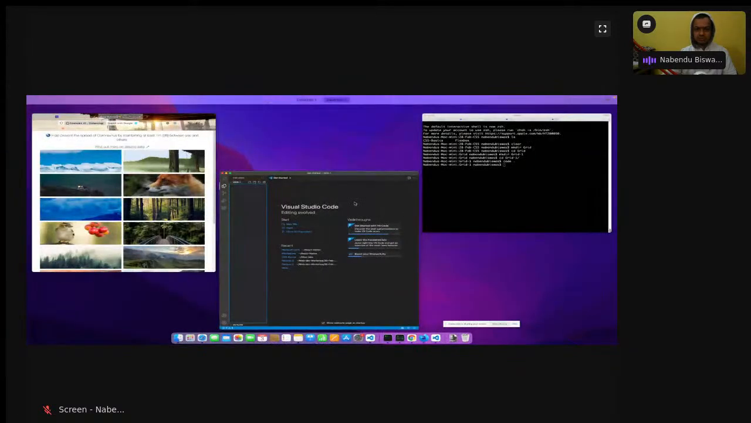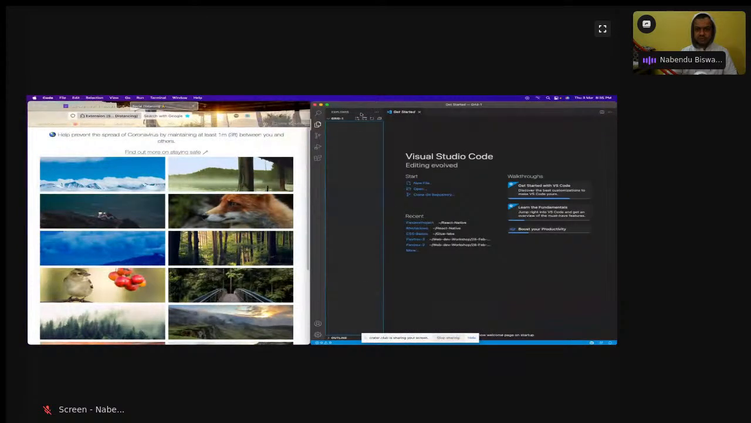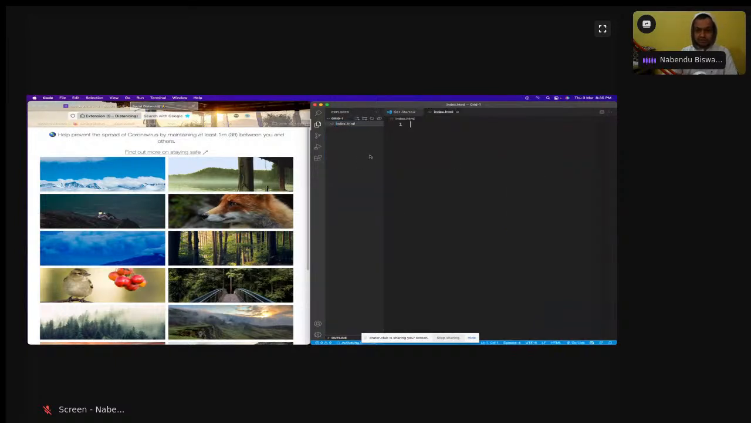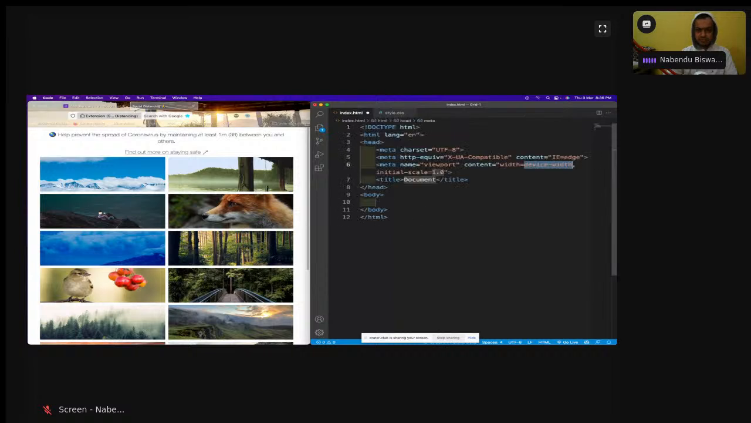Okay, so everything is set up, and let's start. Here I'll make an index.html and style.css. Let me increase the font sizes also. Okay, I think this much is enough. It is grid one, linking the CSS file, style.css.